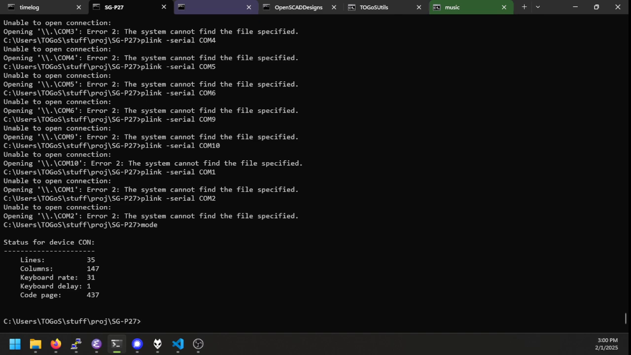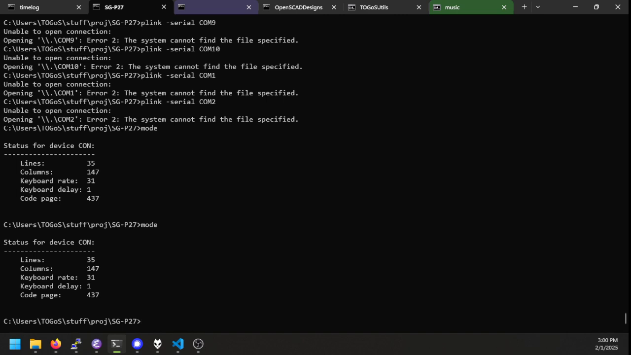I'm going to unplug this thing and plug it back in. The Pi Pico W, that is. Ugh. Okay, unplugged. I think I have to take it out of my little 3D print holder and replug it. Okay, and then I'm going to type mode. It's still not showing anything.